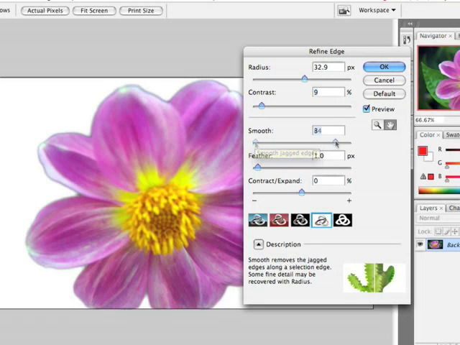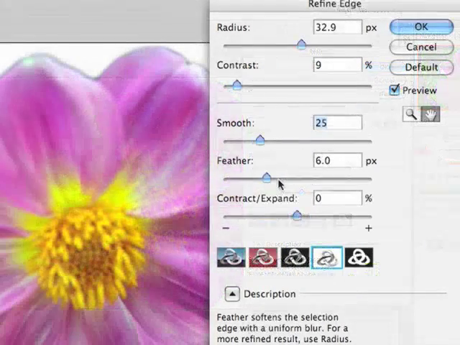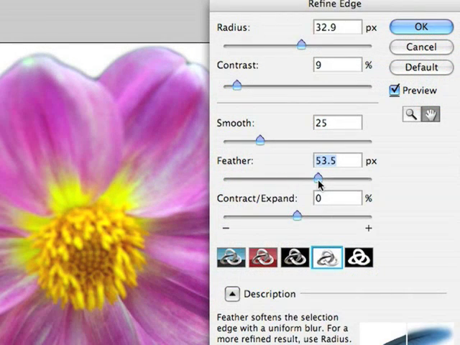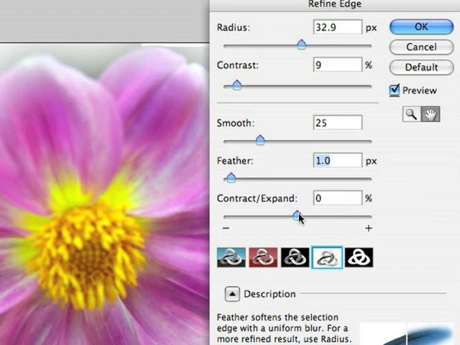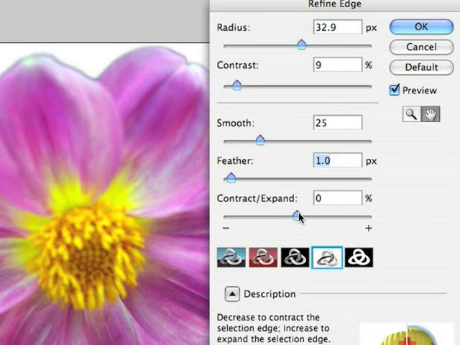Smooth will go ahead and remove some of the more jagged details in the selection. Feathering will create a gradual transition, but this is generally not as desirable as it creates a very soft edge. Let's back that back off. Finally is contract or expand. Dragging to the right will make the selection border grow. If you want to get rid of fringe around the edge, drag to the left to contract it, which will pull the outer edge in.